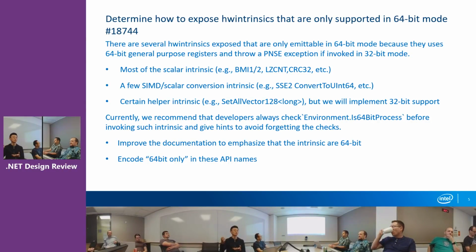It's really straightforward if we use an SSE intrinsic, because before that we check if SSE is supported. But it may not be explicit that we also need to check the environment is 64-bit. Yeah, and somebody always forgets to check it. So that's maybe a problem.